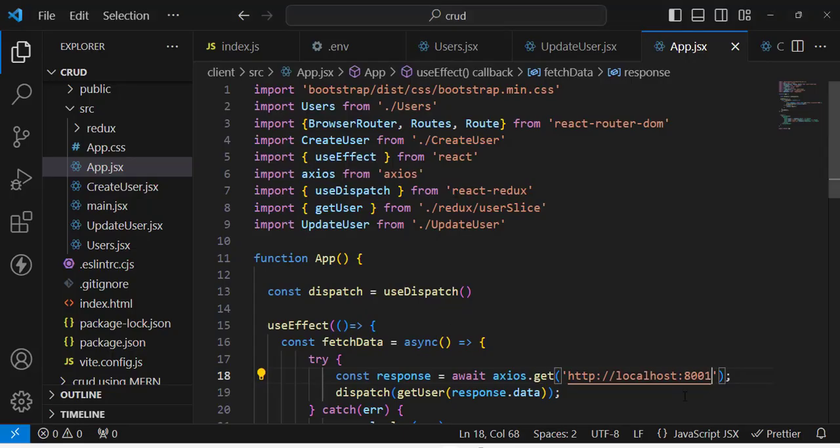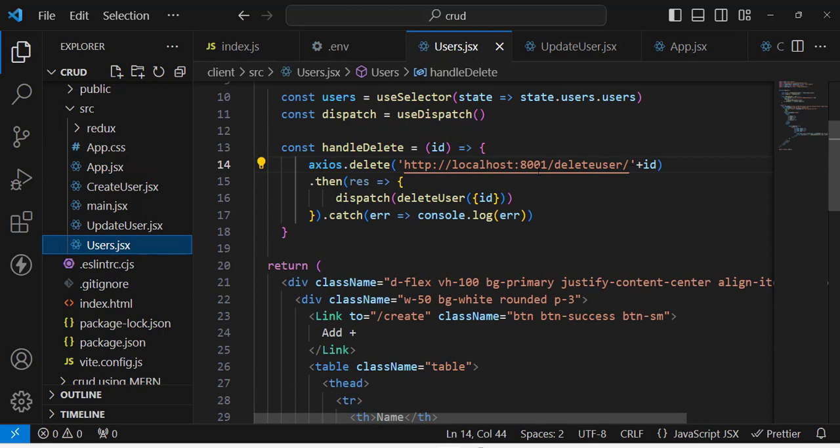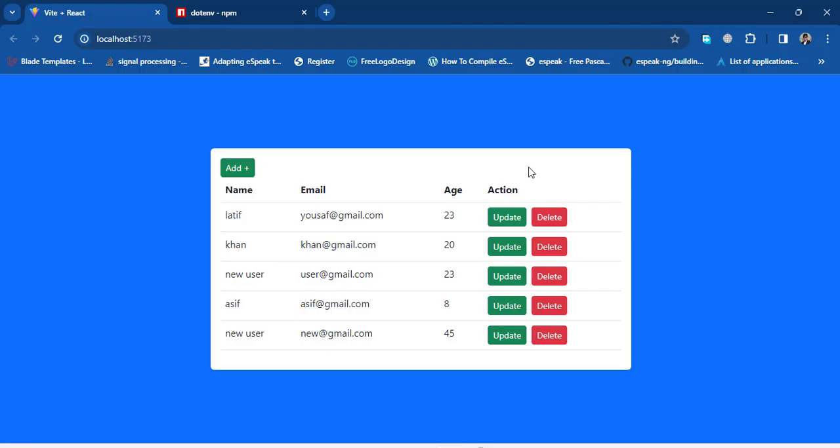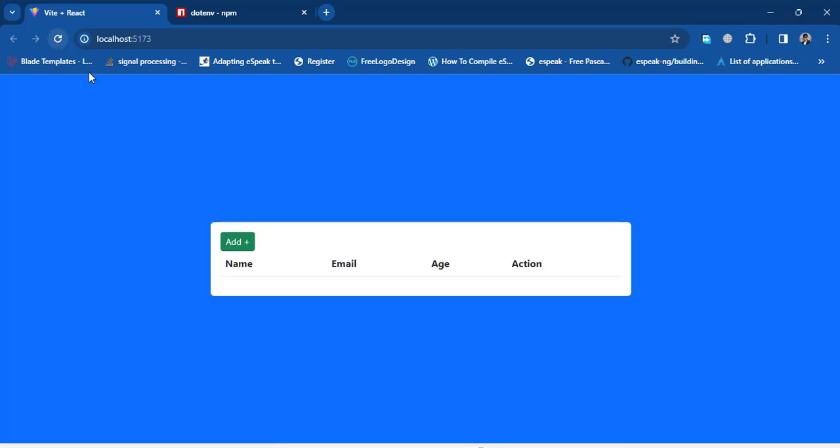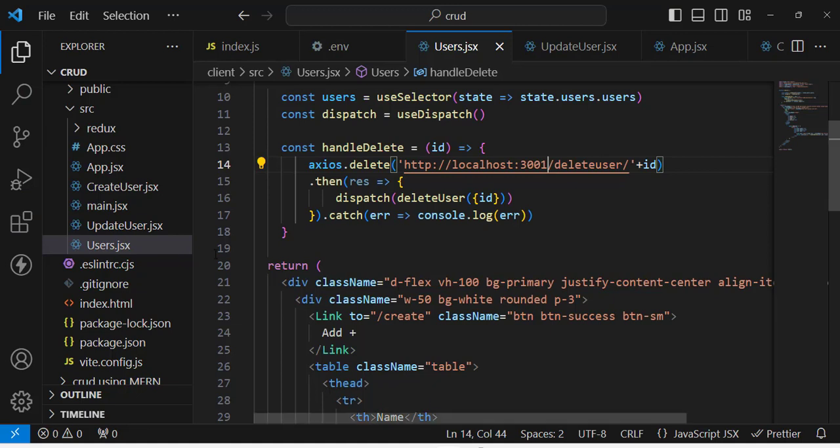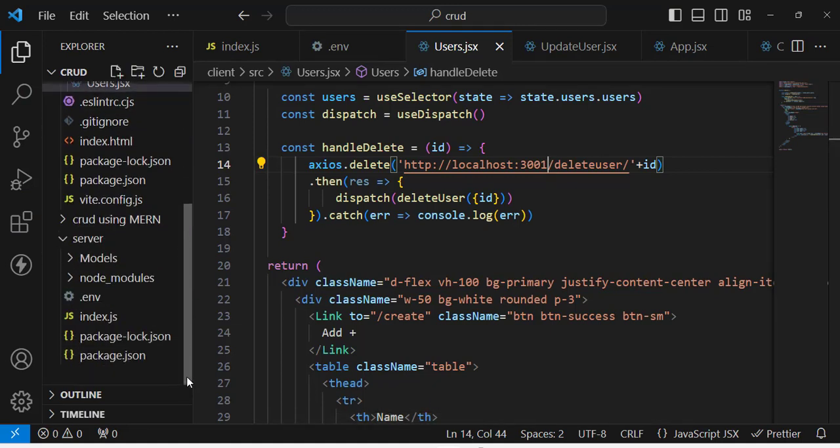If we change this back to 3001 in the users file, we cannot access the data because we have changed the port number right now. Save it. Now let's refresh it. See, we didn't get the data. So it was all about how to use the .env file inside Node.js.